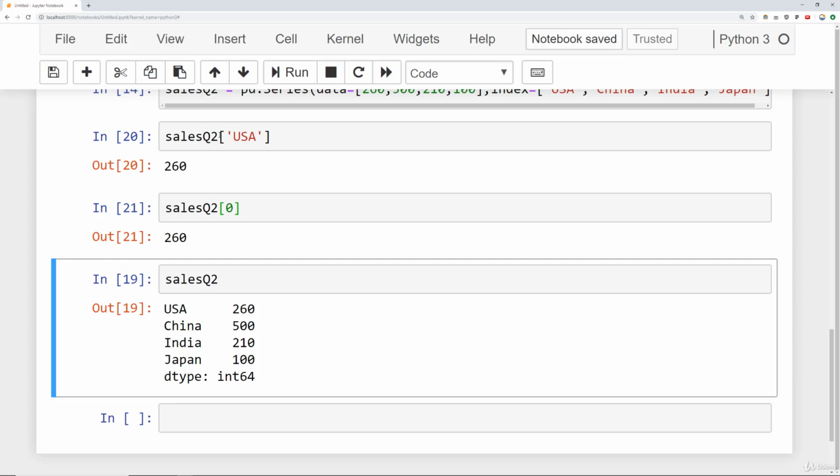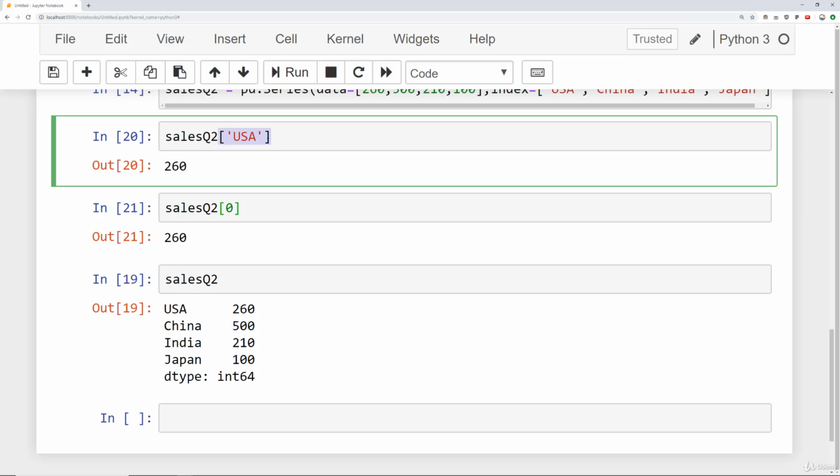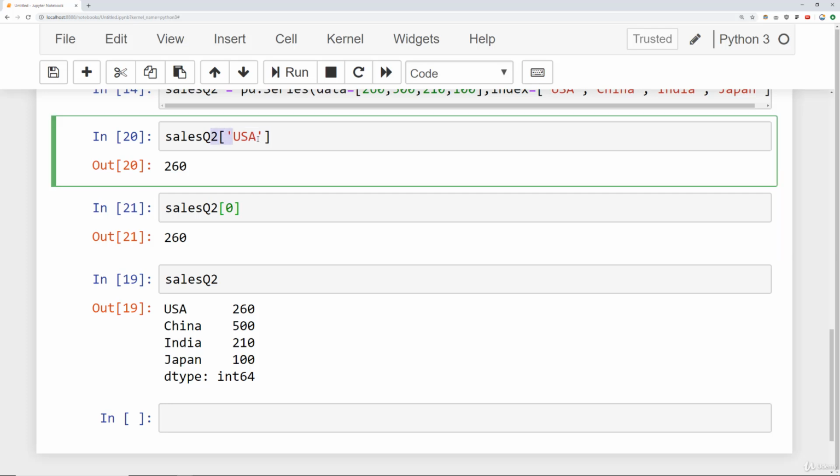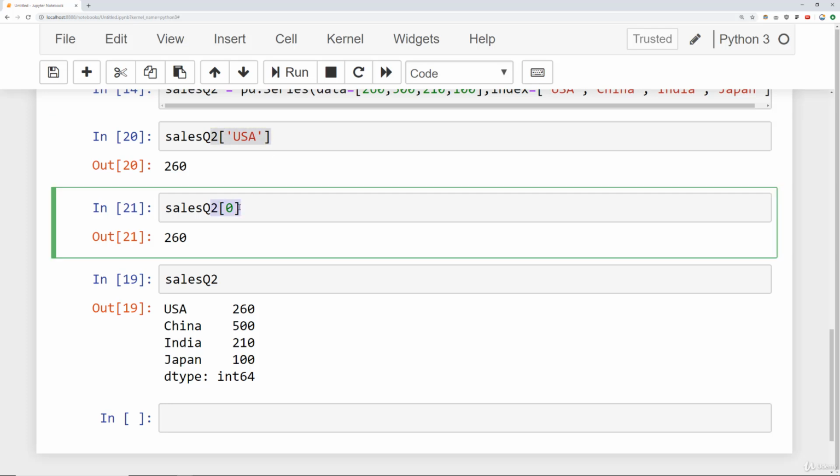If you have a named label, you can call the index based off that named label. If not, or even if you do have it, you can always call based off the integer location of a series. So you can essentially do what looks like a dictionary call or a list index call.